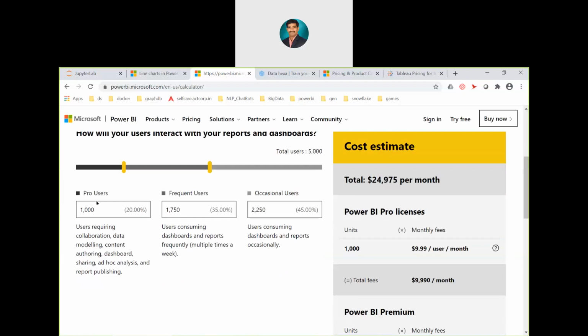Pro users means users requiring collaboration, data modeling, content authoring, dashboard sharing, ad hoc analysis, and report publishing. I can say developers. In simple words, Pro users is nothing but developers. And frequent users is nothing but users consuming dashboards and reports. Nothing but, I can say, business users.